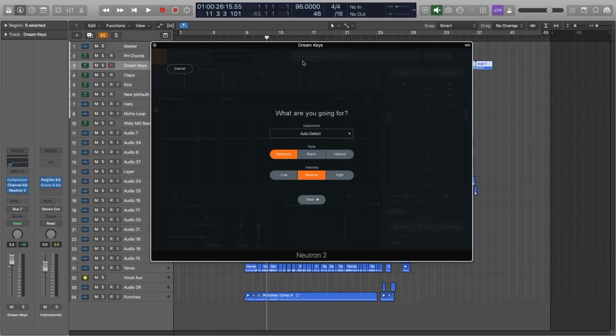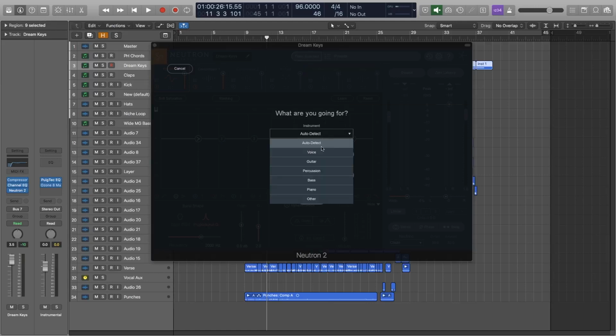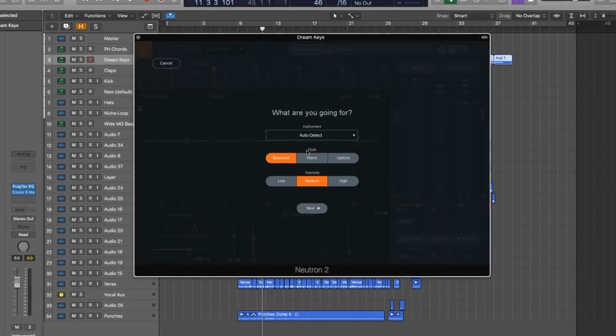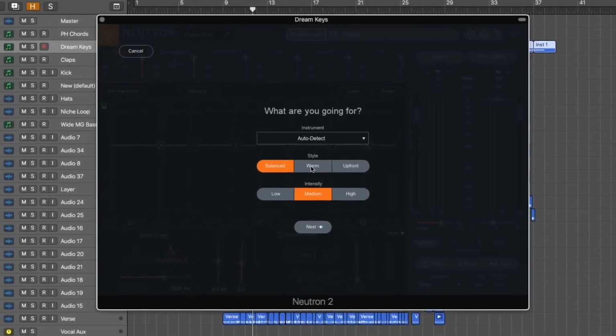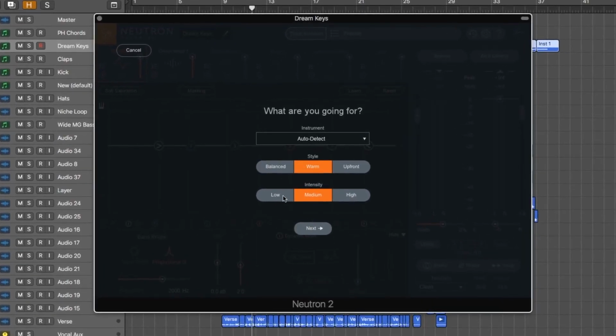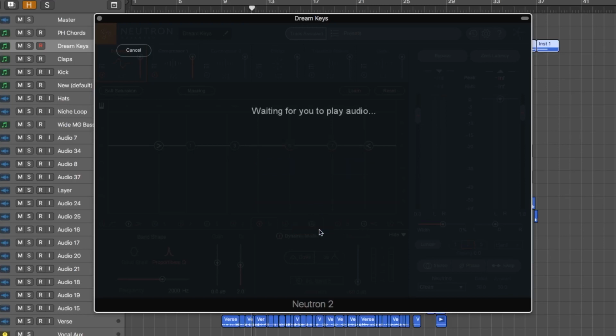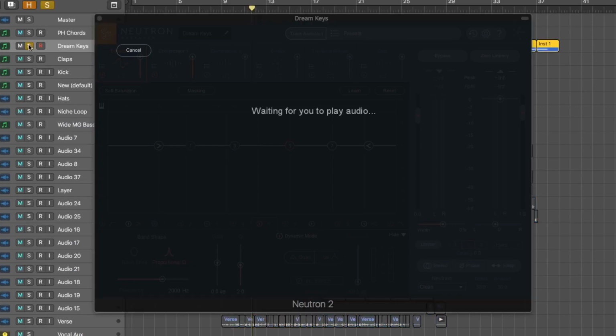So if we click on that tab up there, we're going to get a dialog here asking us what we're going for, and we can choose our instrument type, or we can let Neutron auto detect that. So then we'll select our style. I'm going to go for warm here, and then we'll put the intensity to low since I already have a little bit of processing on this channel. So we'll hit next, and it's going to ask us to play audio. I'm just going to solo this instrument.